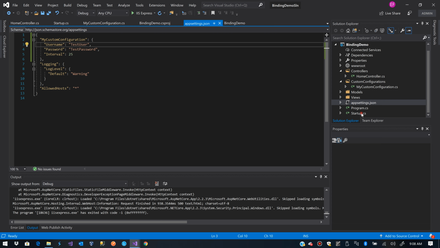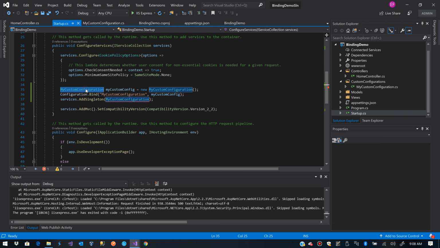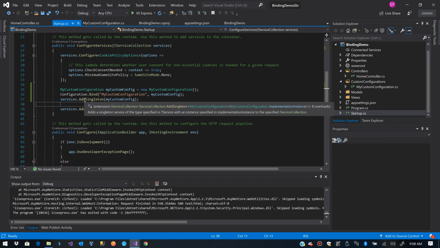Then we need to go to the Startup, and we need to create an instance of that type. Then we need to invoke the Bind of MyCustomConfiguration and set the object. After we do that, we invoke services.AddSingleton. Since this configuration is never going to change and it's always going to be the same, we only want one object to exist always. We don't need new instances of that, so it makes sense to create a singleton for that.